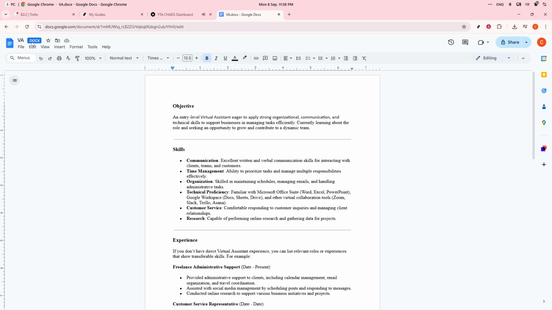If a specific document continues misbehaving, try exporting it as a .docx or .rtf file and then re-importing it to Google Docs, which often resolves file corruption issues.